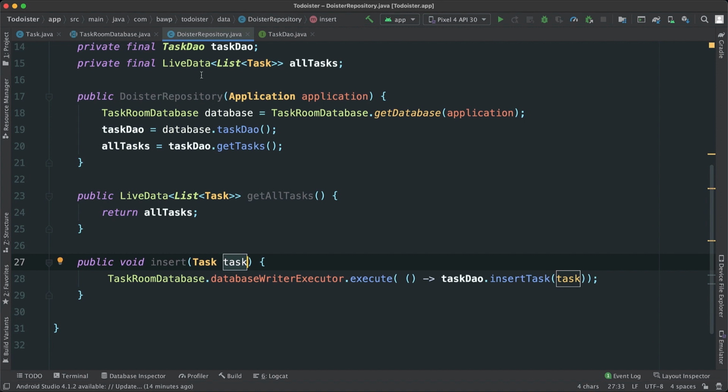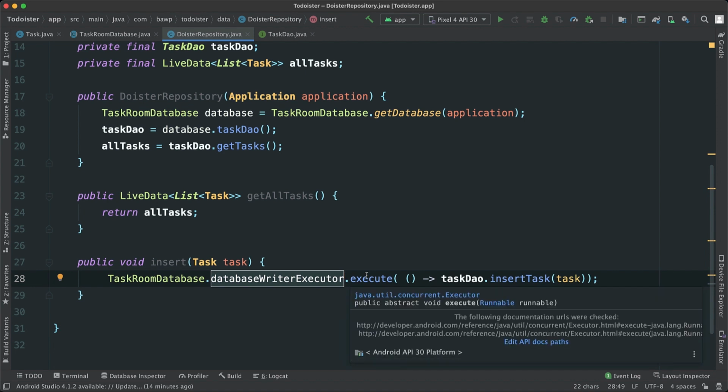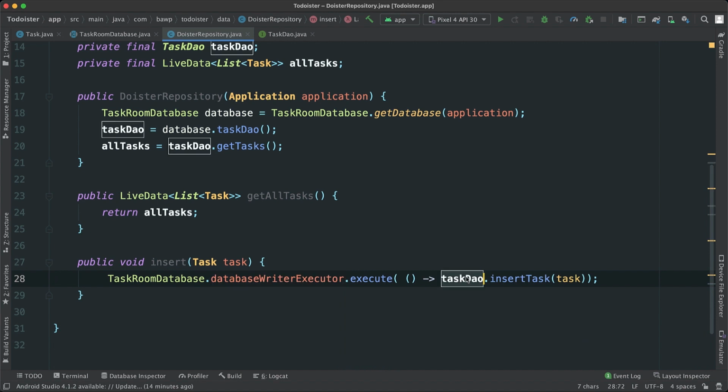So now when we say repository dot insert, we pass task Dao. Inside, it's going to go ahead and say, okay, it's time to insert. We're going to call the task room database and invoke the database writer executor to make this happen in the background. It's very important. And then we pass the task Dao, say insert, and insert the actual task.